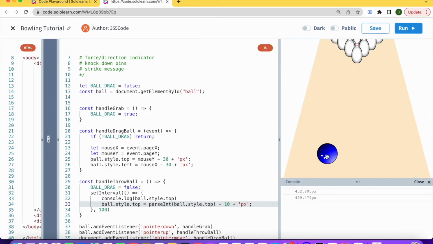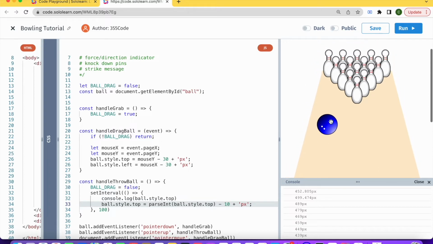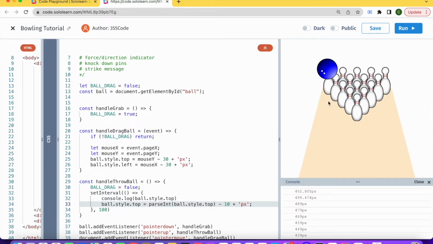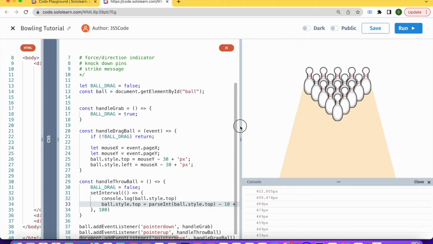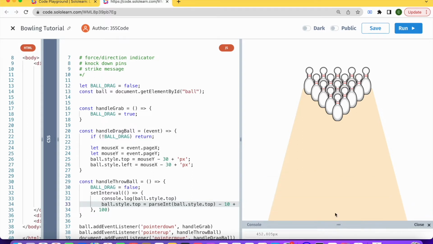and I drag and let go, then you can see that our ball begins to fly forward into the pins. Okay, so we're nowhere near done, because you can see that the ball just flies forward with no relationship to how much force we were throwing it with or the direction. But that's just kind of to give you a general idea of how this is going to work.